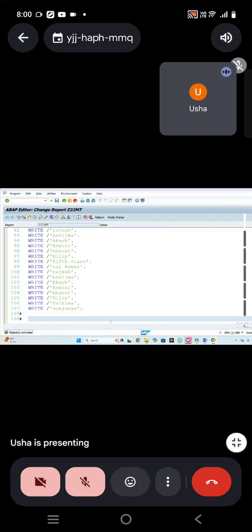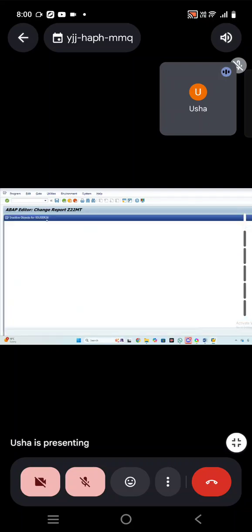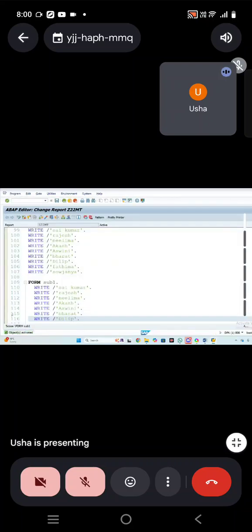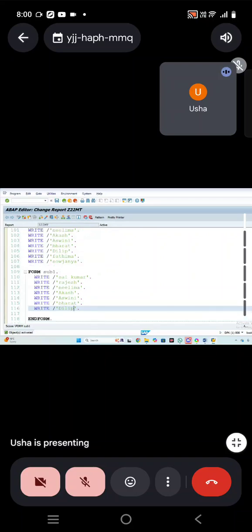Always at the end of the program. Form, subroutine name, I'm using sub1. You can use any name in form. Just copy paste those names, whatever you want. So this is called the definition part. Form and end form is the definition part. Where to write the form and end form? Always at the end of the program. This is my ending of the program. After that I don't have any statement.